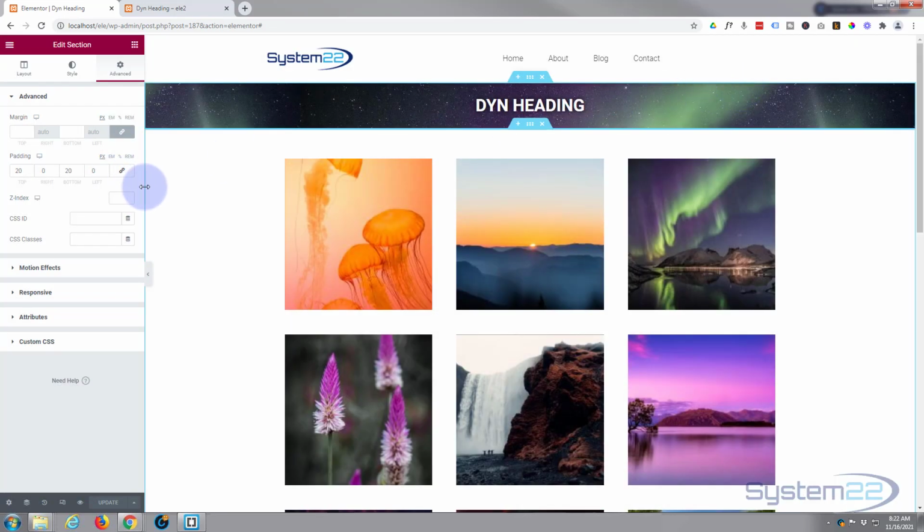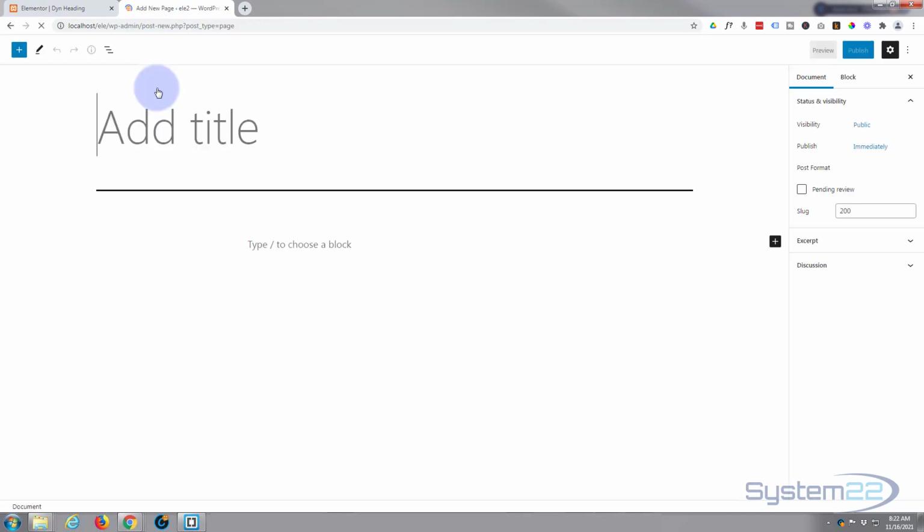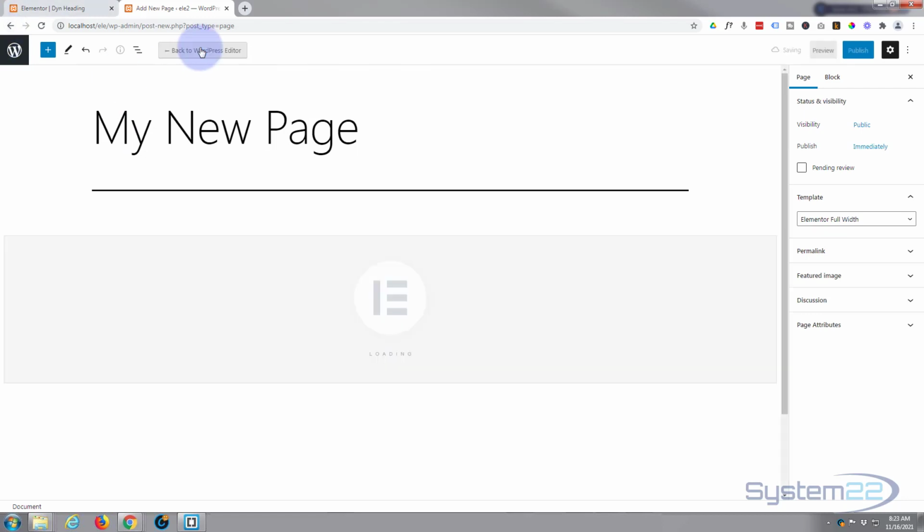Now let's add a new page as if we're building a regular website. So let's go up here, we'll hit New Page. As we're using Elementor, I want to use Elementor Full Width as the actual template. If you can't see that under your template, just hit the little chevron and it should open up and give you the options there. Now we'll give it a title, My New Page, very exciting title there, and edit with Elementor.